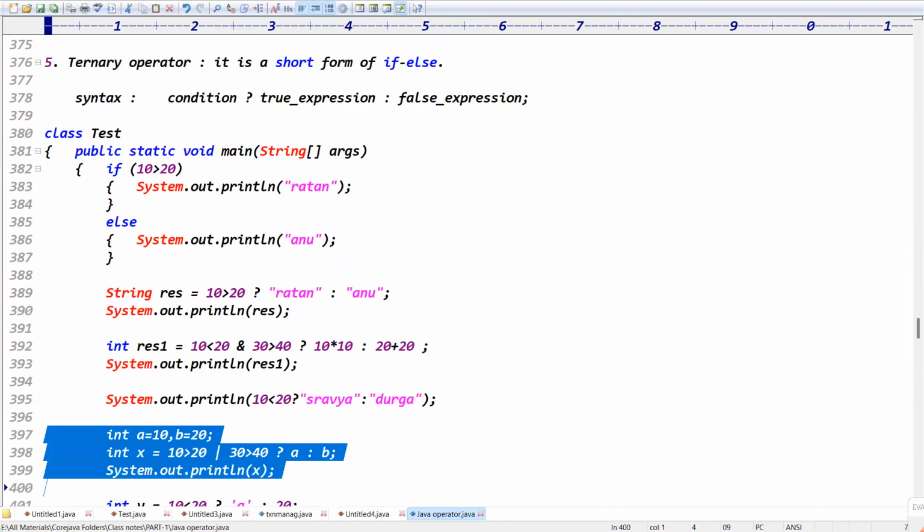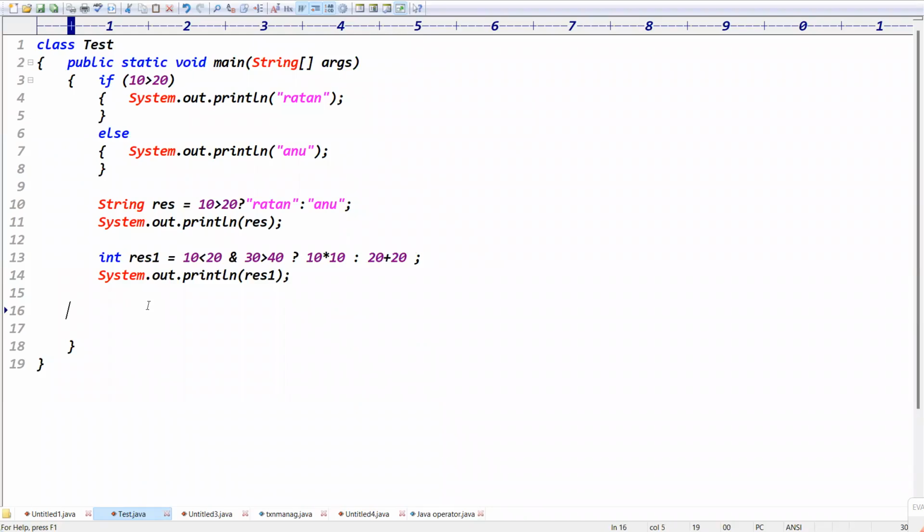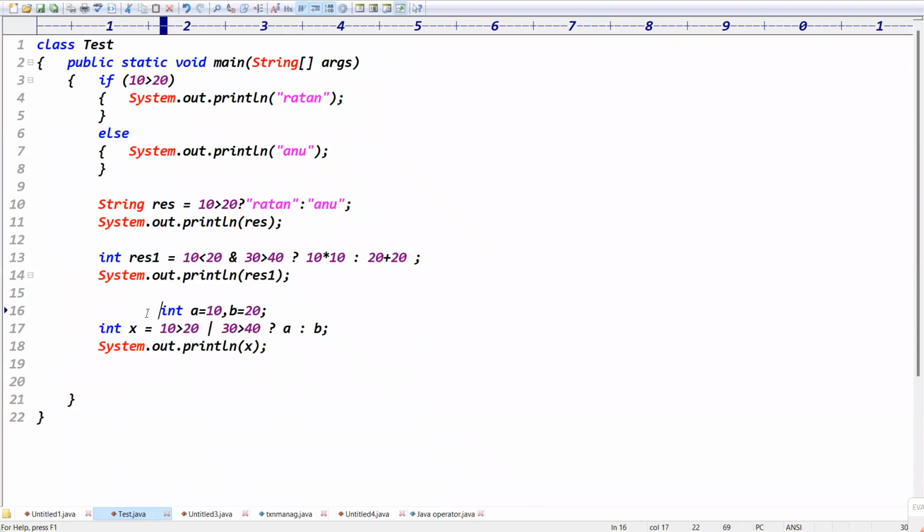Guys, in this case, what is the output now? int a equal 10, b equal 20. Then a equal 10, b equal 20 means what? This is the condition, a colon b, and here I wrote the or operator, right?